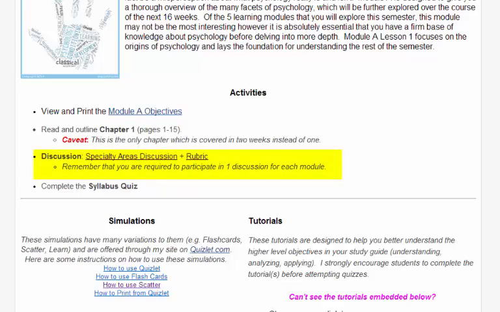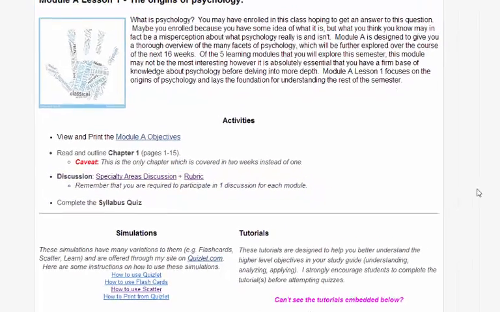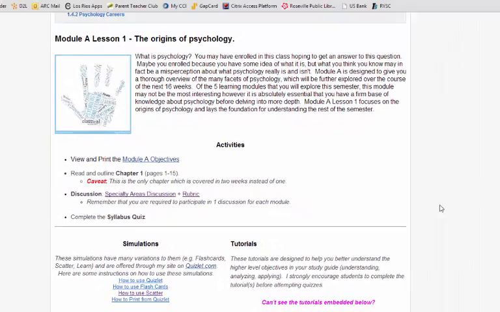If you have decided to participate in the discussion of the week, you'll also see its instructions under the activities list. But remember, you are only required to participate in one discussion for each module, so pick the one that's most interesting to you.